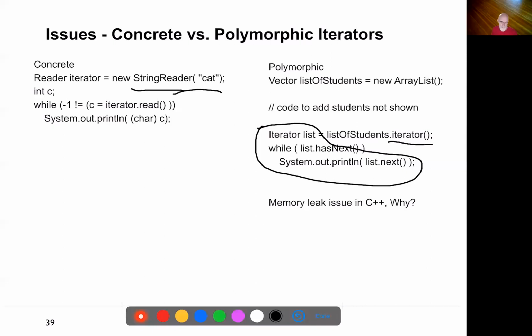So the string reader is a form of iterator because it allows us to go through all the elements. But we have to explicitly ask for that type, right? We say give new string reader. Whereas here, right, we don't know the actual concrete type of iterator. Okay, thank you.